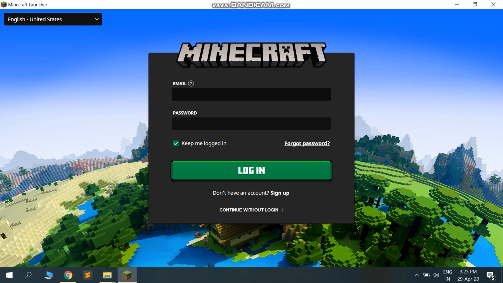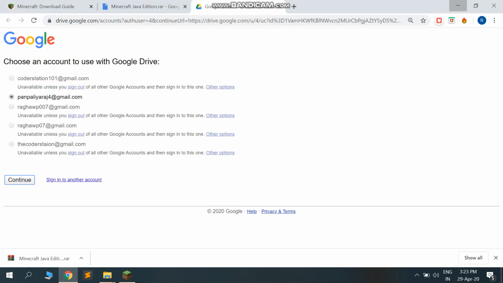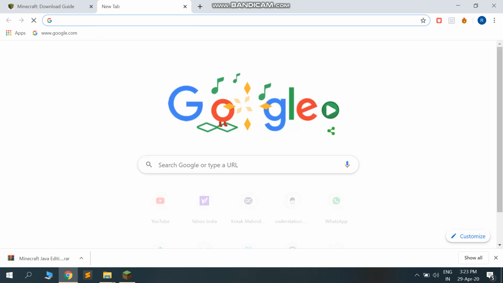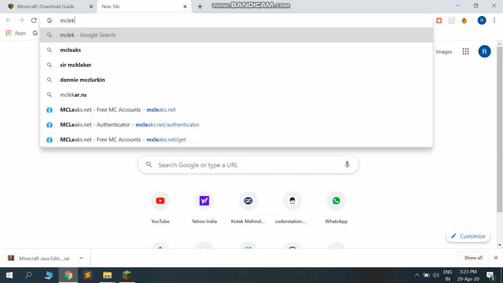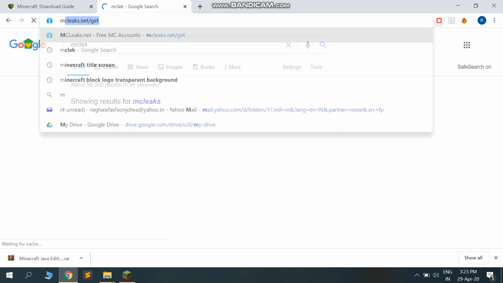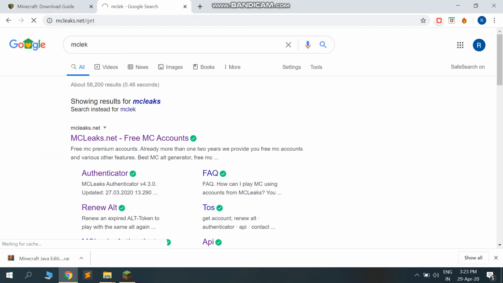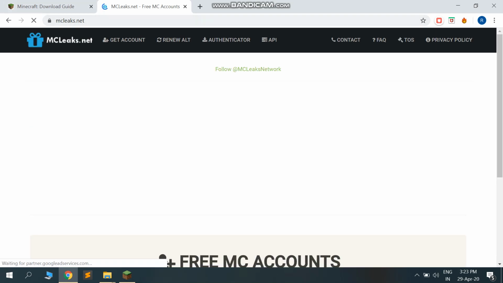So now it will show an email and password page. Now do not enter your regular email or anything, and don't even try to log in to the official website. Go to Google and go to another website, whose link will also be given in the description, and go to this website.